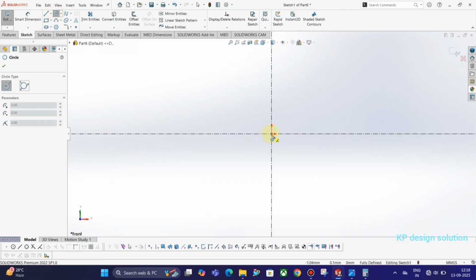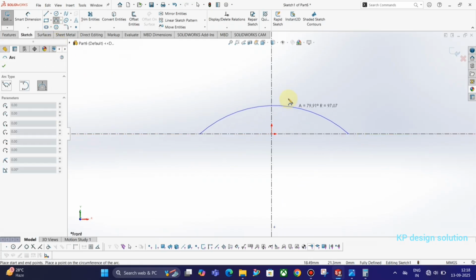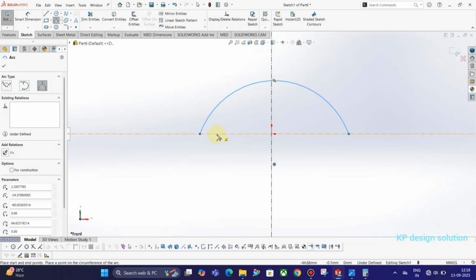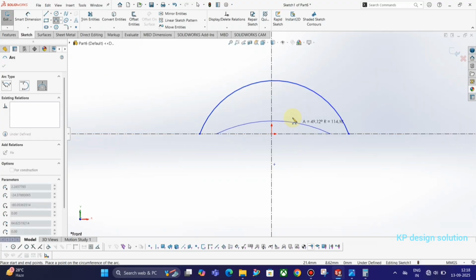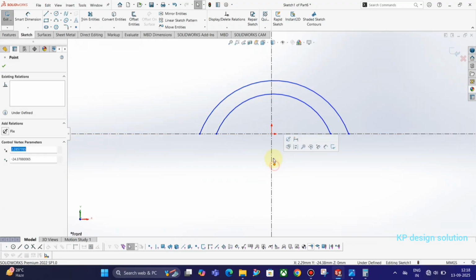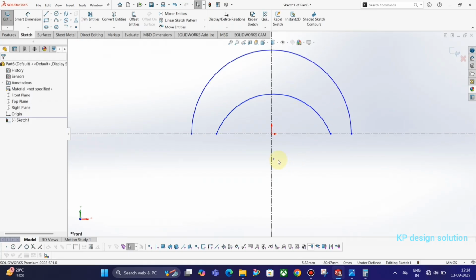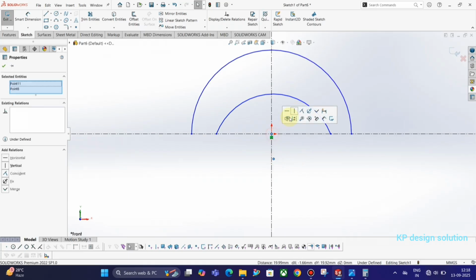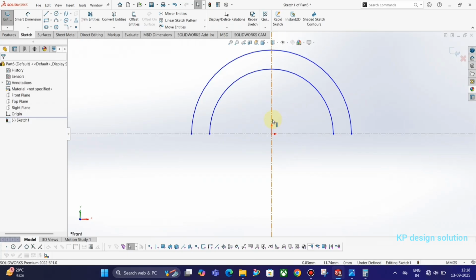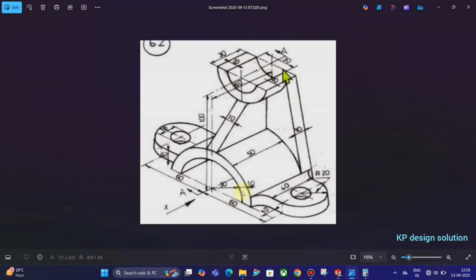Today we are making a new tutorial in SolidWorks. First we take an arc, coincident, make this arc center coincident with the X, 0, 0 axis point.